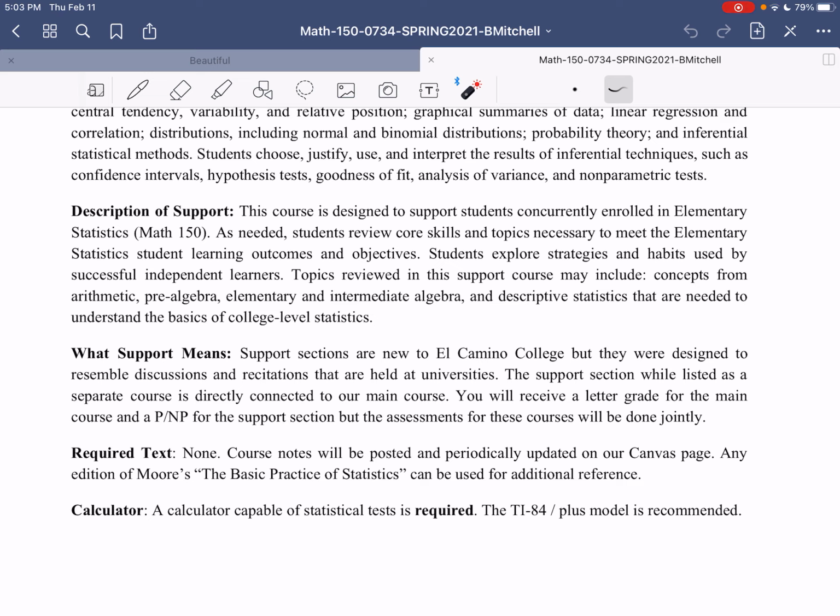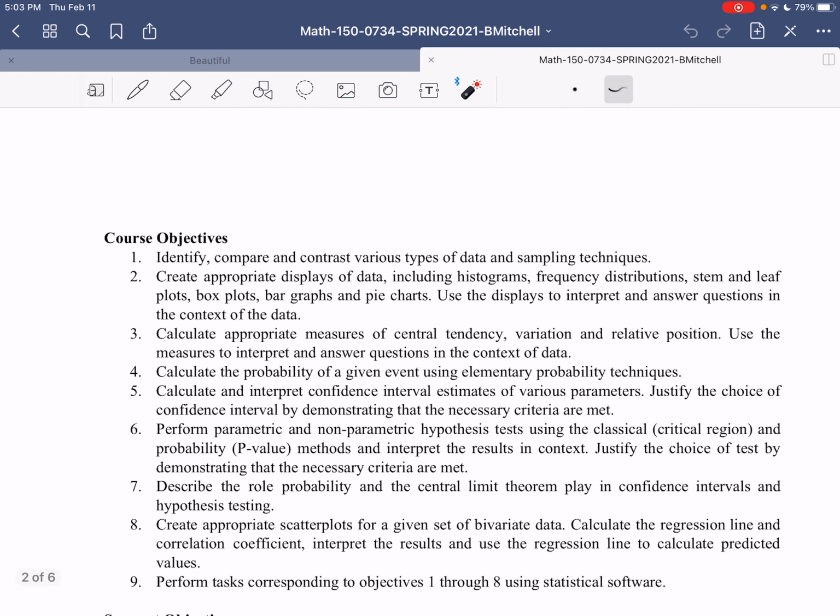All right, now that we've discussed the required materials for our course, let's go on to page 2 of our syllabus here. We're actually not going to say too much about page 2. On page 2, there's a big list of course objectives, as well as some support objectives, as well as some student learning outcomes. All of these are definitely very important. They won't mean too much to you right now.